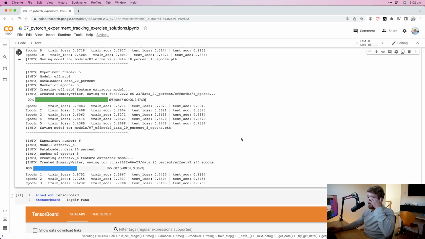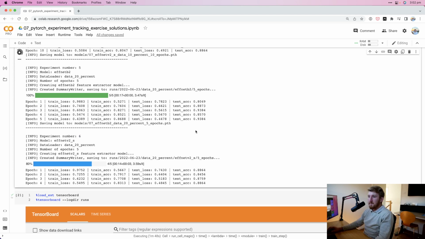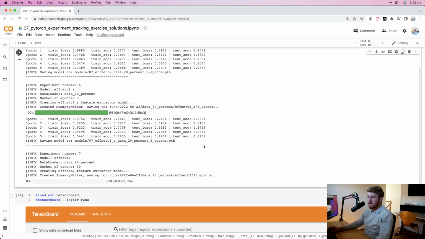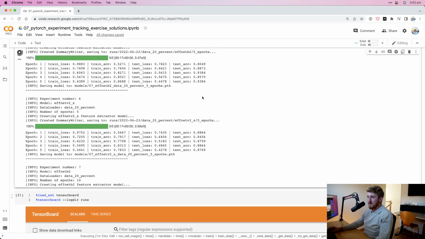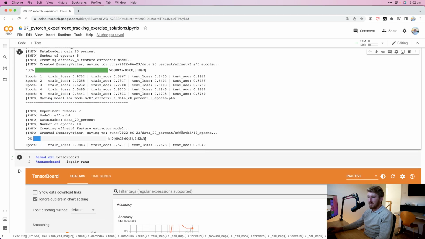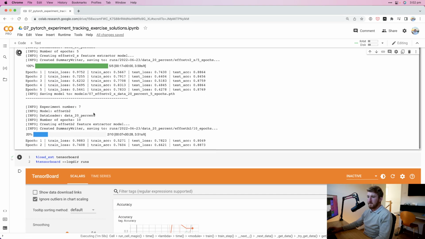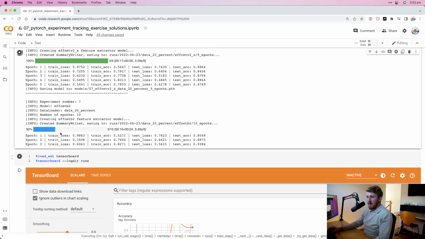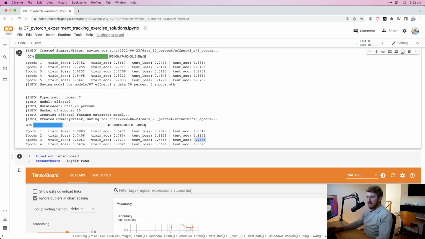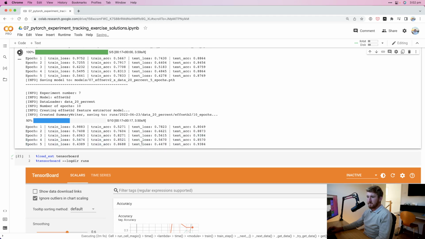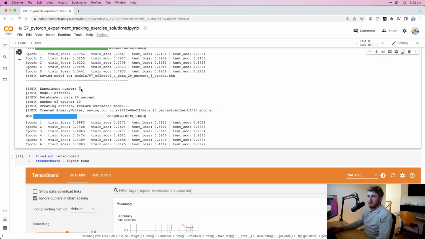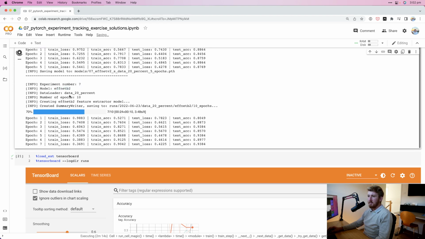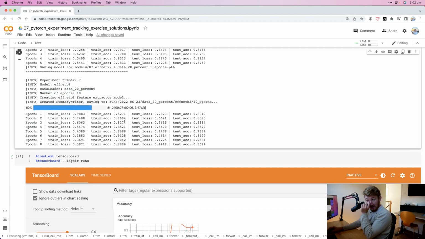Experiment number 6. Who's performing better so far? EfficientNet V2S or EfficientNet B2? Oh, looks like EfficientNet B2's got the highest accuracy so far. We're watching models train. Oh, there's a good test accuracy value. So this is the penultimate experiment. FNet B2, data 20%, 10 epochs. We know that this was our best performing model last time.